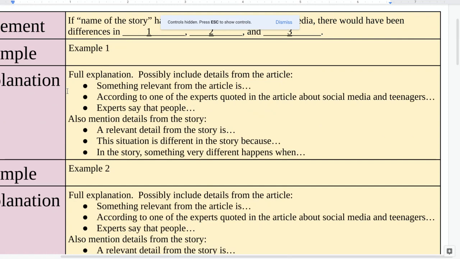And so here's what I'm suggesting you do. Begin your first paragraph with this: If, name of the story, had taken place in the era of social media, there would have been differences in this, and this. Now, what the this and this is up to your own thinking, right? So maybe you pick "Thank You, Ma'am." And maybe you begin by saying, if "Thank You, Ma'am" had taken place in the modern era of social media, there would have been differences in characters, the climax, and the theme of the story. Because maybe you could see that those things would all have been different.